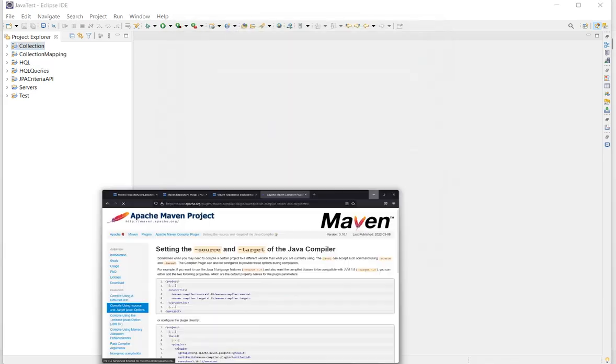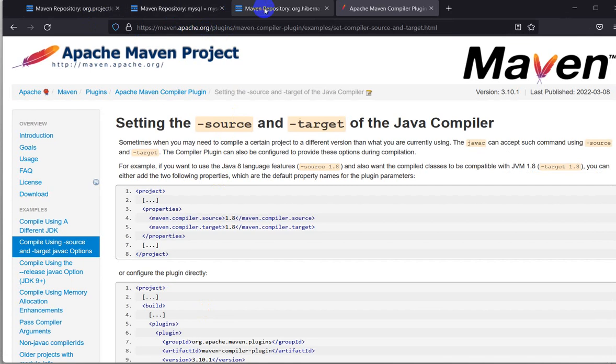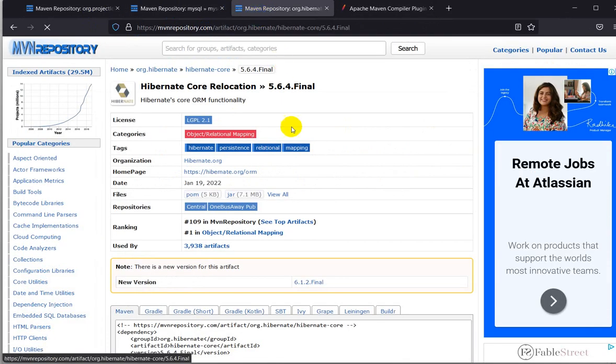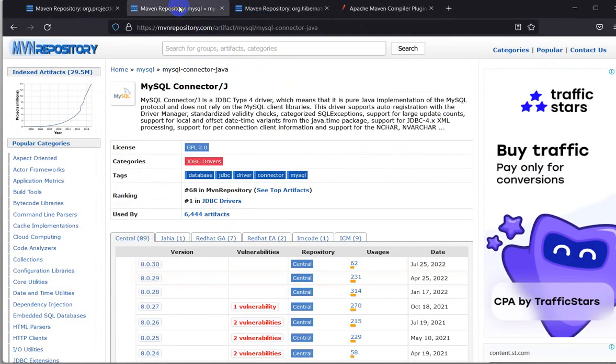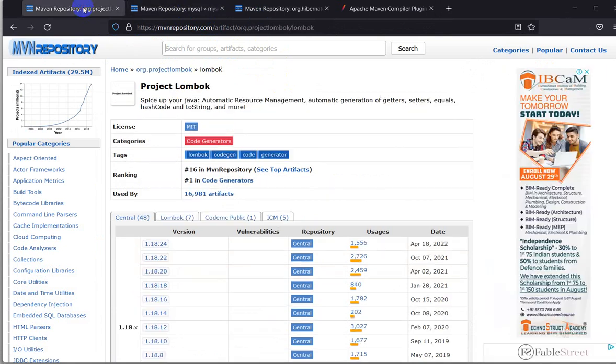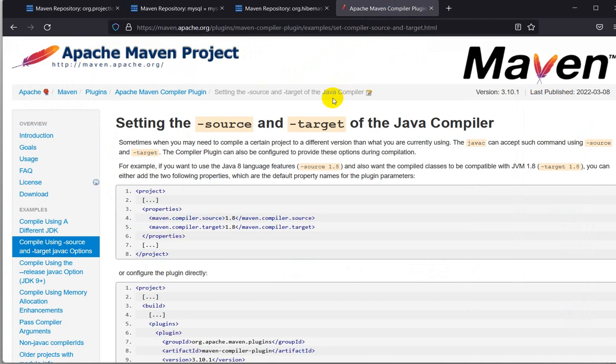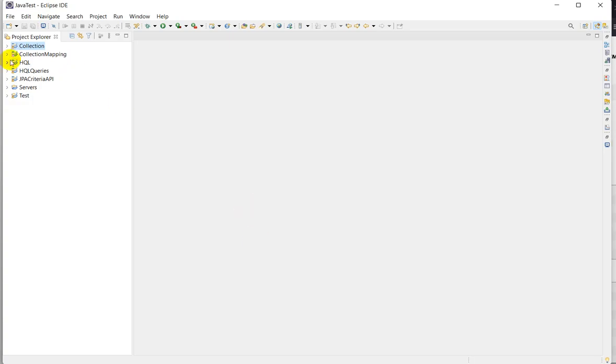Now in order to use Hibernate, we have to add the dependencies. So here I have already opened this. This is the Hibernate core dependency, and we will be using a MySQL database. So here we have to add the MySQL connector J, and also I am using Lombok. If you want to use that, you can also add this. And also we have to add the Apache Maven compiler plugin. The links will be provided in the description. So let us go. The collection mapping is created.